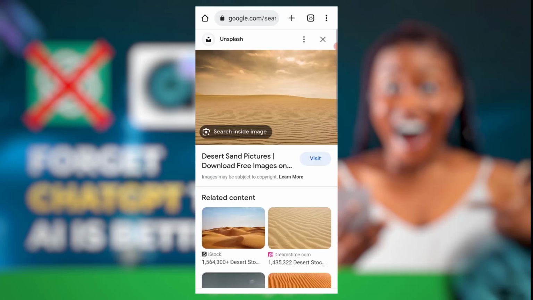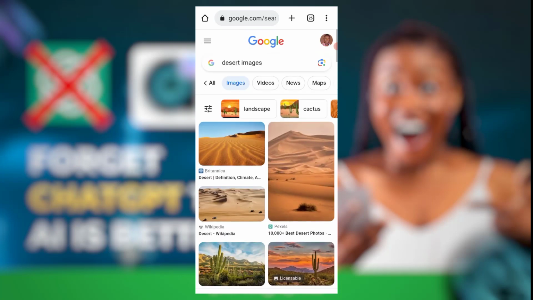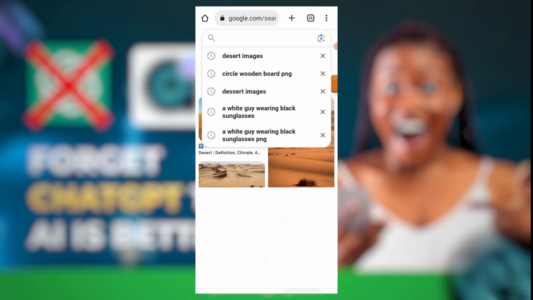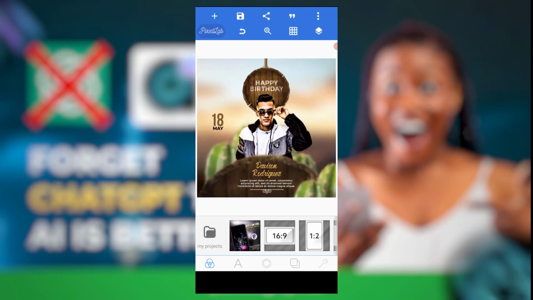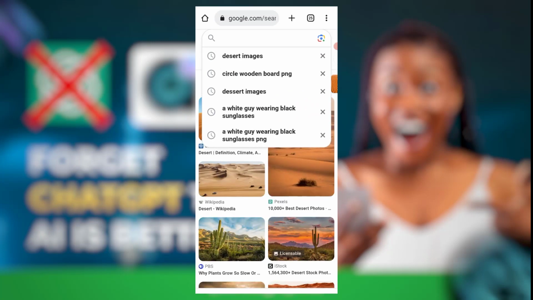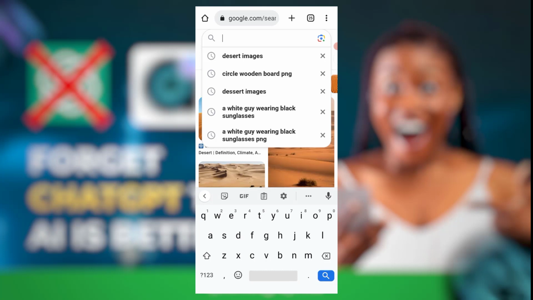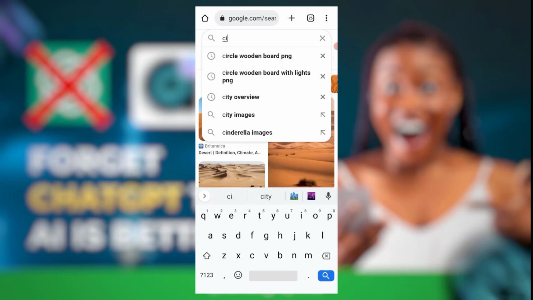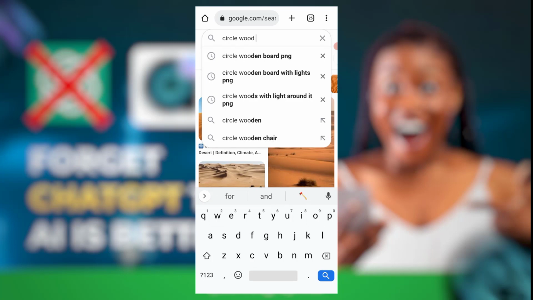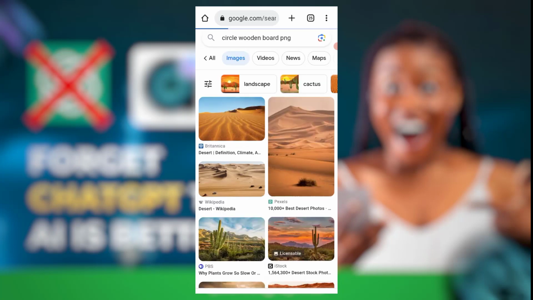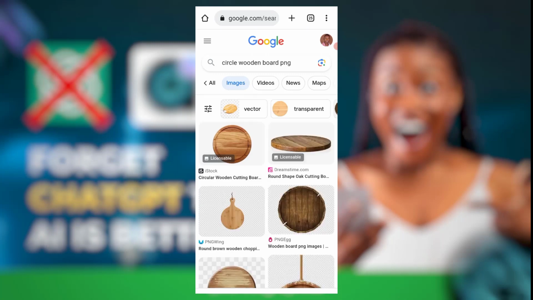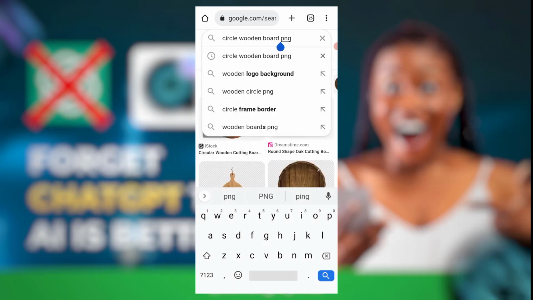So there are, like I said, you just need to know how to express yourself. For example, okay, let's go back. It is that wooden board that I need, or you need a circle wooden board. Okay, since I already searched for it and I want it PNG. Now when you add PNG to a particular search item, you're telling Google that you don't want an image without background. I actually want this image without background. Okay, probably we want one that comes with light. Okay, let me just download this.